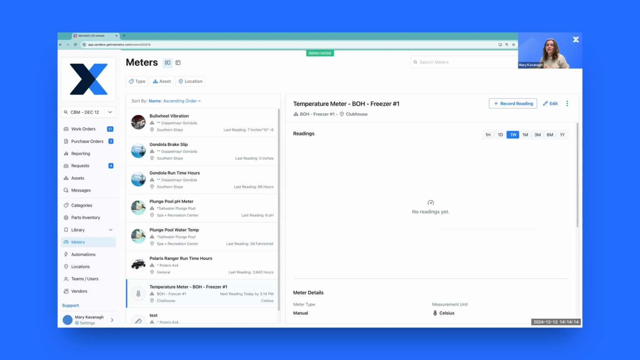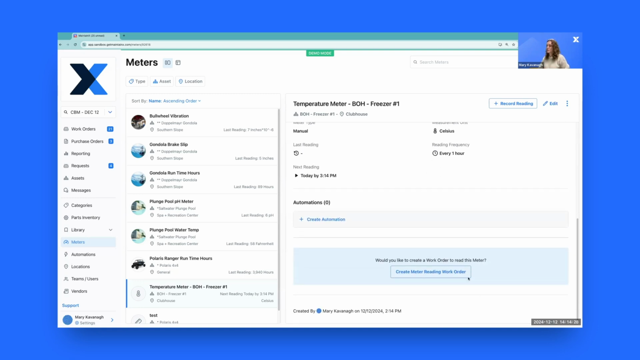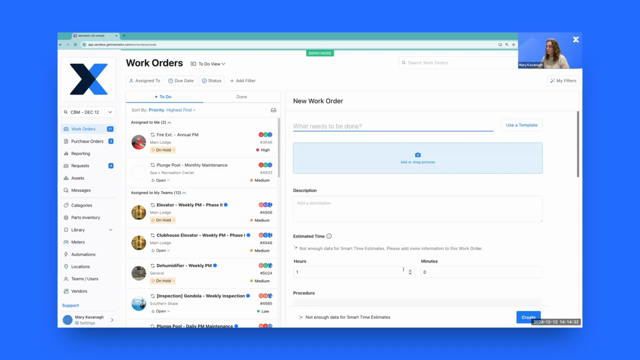Now that we have our meter, what do we want to do with it? Well, we want to make sure that we can get readings in here. As we can see, no readings yet. This isn't very helpful to me or to anyone. So I want to make sure I'm able to record some data in here. If I scroll down, I'm able to create a meter reading work order. Again, we're working with a manual meter here. And I'm going to say this is my freezer temp reading.